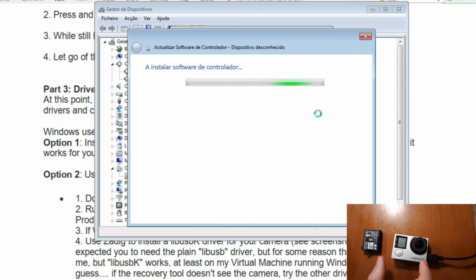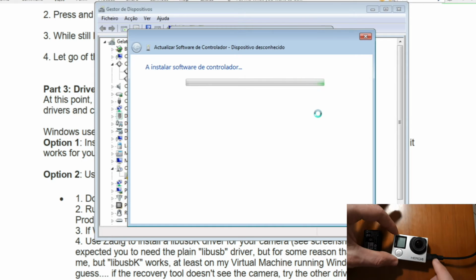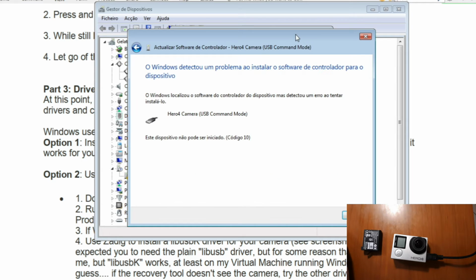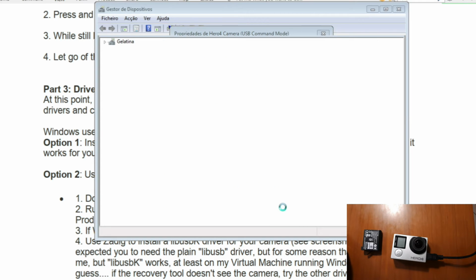Remember, this is after you press the shutter and connect the USB while you're pressing the shutter button. It will try to install a driver, but this is not the normal GoPro driver. I'm going through all the process here. Couldn't be initiated. Okay, let's do close.